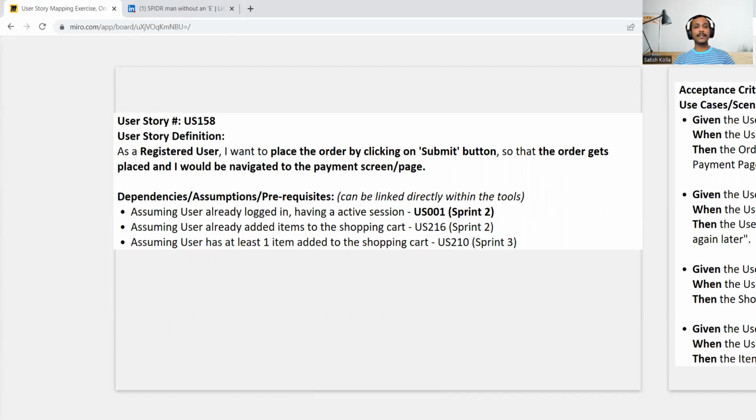So assuming the user is already logged in and has an active session, this is one user story, and then assume the user already added items to the shopping cart, and there is another user story. If we can see that the stories are already planned into the respective sprints, we can consider that in the implementation and we can plan and prioritize the user story.